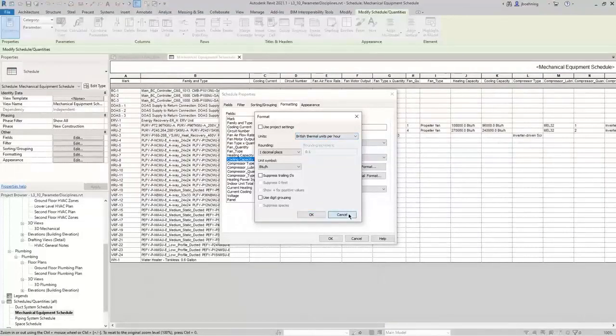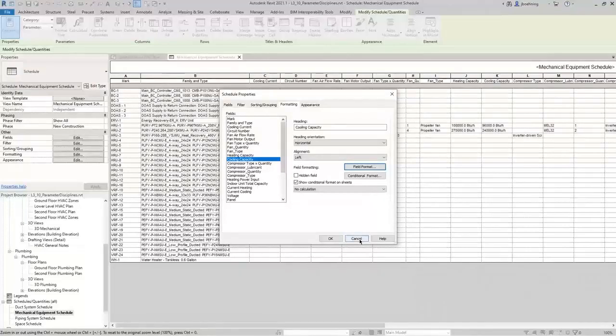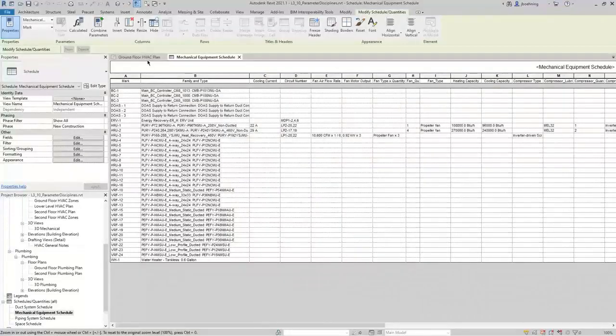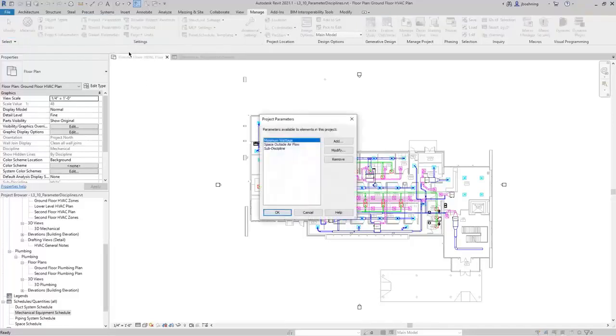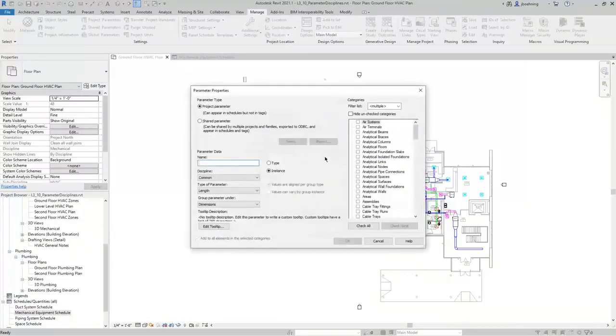I'll click Cancel to close the dialog, and then click Cancel to close the Schedule Properties dialog, and switch back to the floor plan view. Next, on the Manage ribbon, in the Settings panel, click Project Parameters. In the Project Parameters dialog, click Add. We're now going through the process of creating a new project parameter. For this example, we will call this parameter Operating Weight.